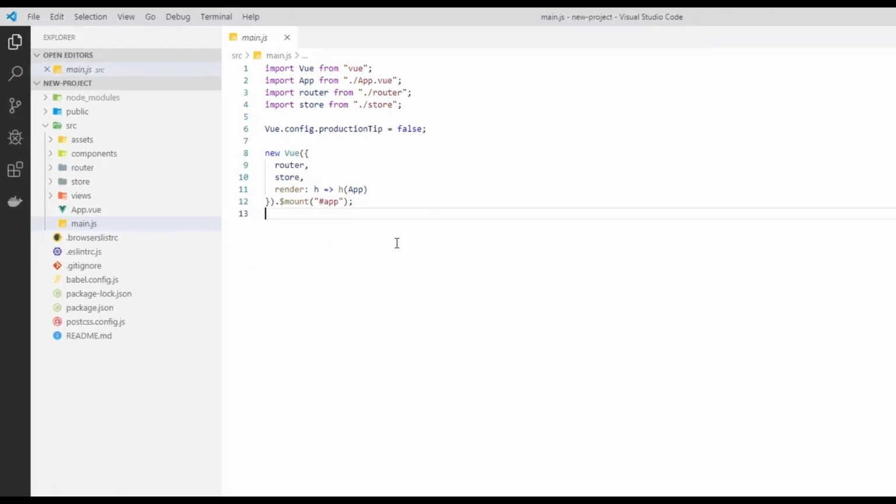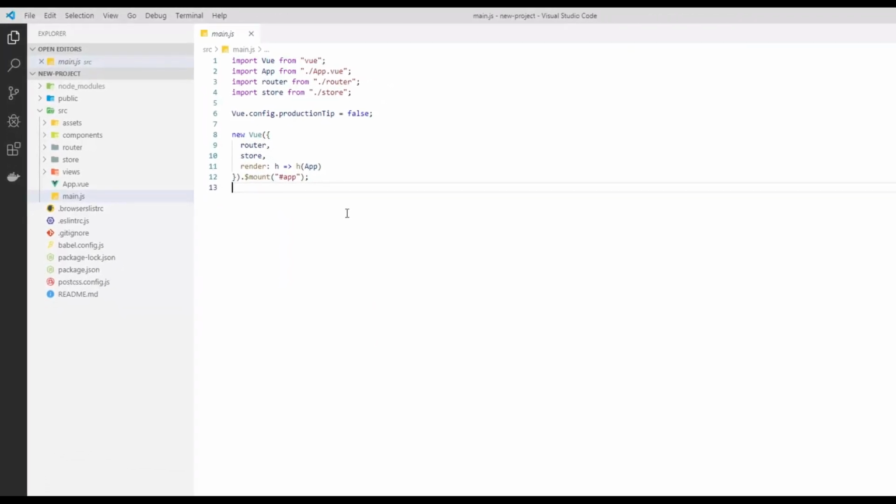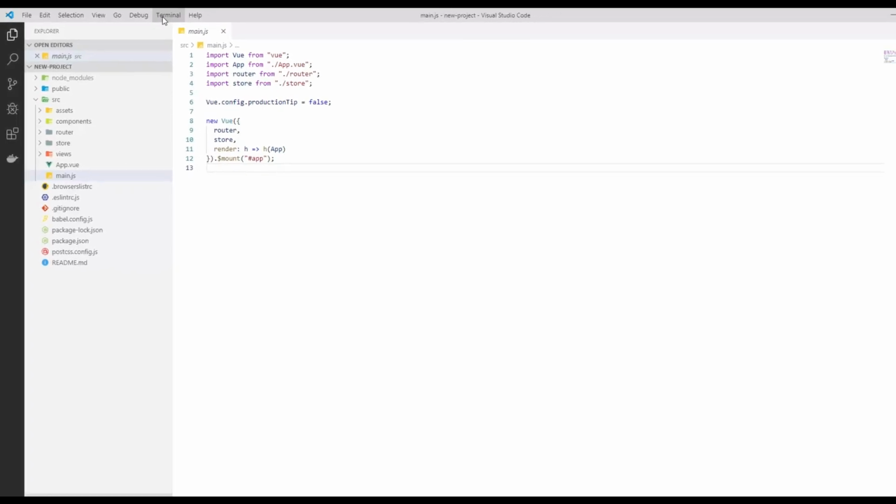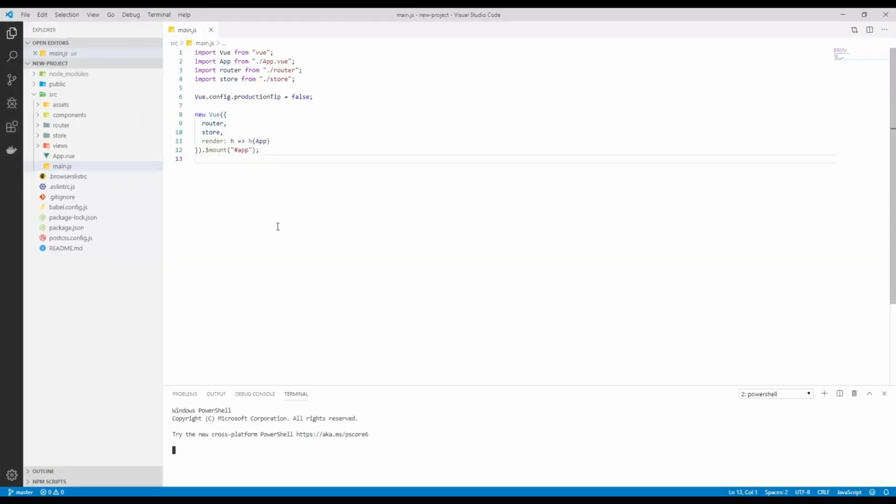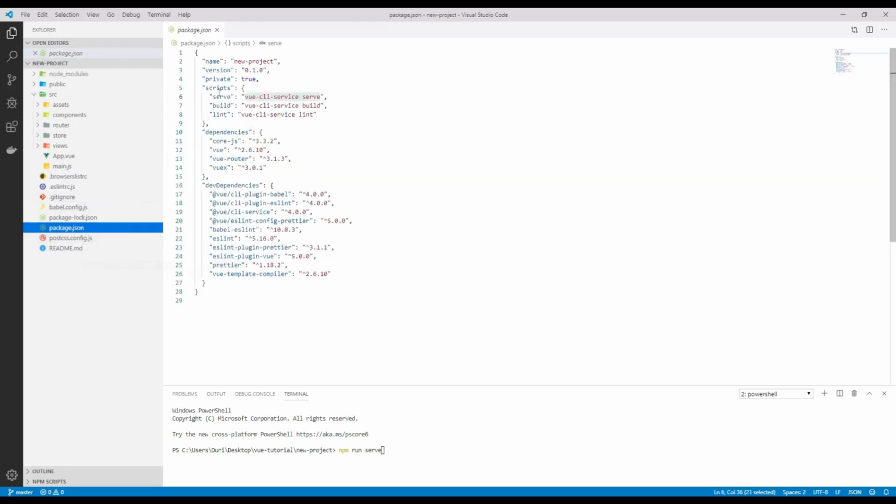So the question is how your application is being loaded. Once you start your application, and you can start your application by opening a new terminal here, you can write something like npm run serve. And if you are wondering how I know where this command is coming from, if you go to the file package.json, you will find here a section called scripts. And there are three scripts defined right now. The first one is serve, the second one is build, and the third one is lint.